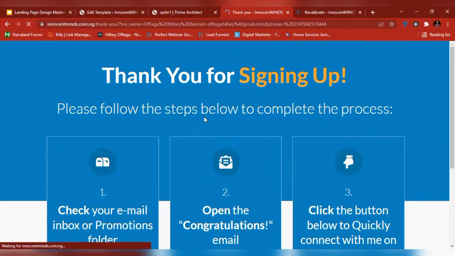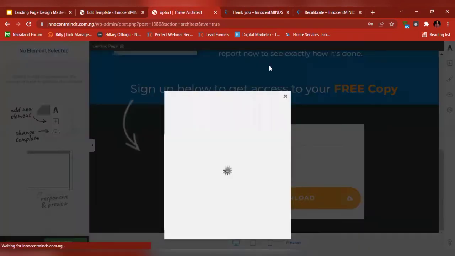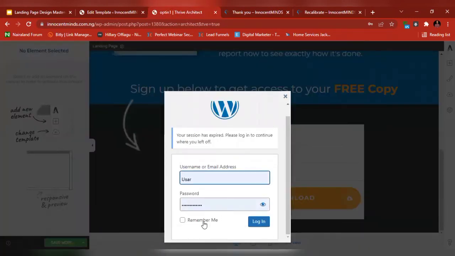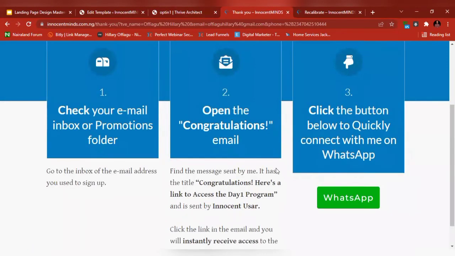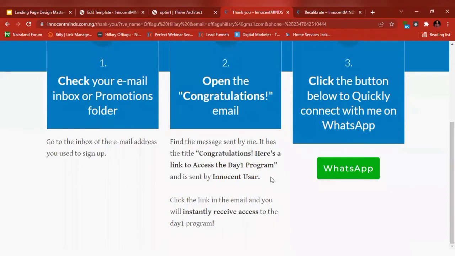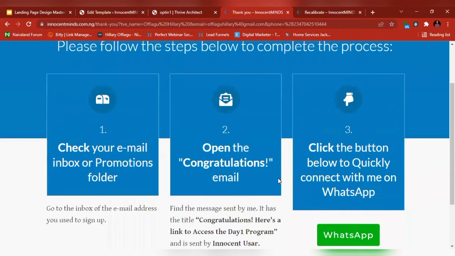Okay, so they get to see a thank you page. This is just like a sequence, just like a funnel. Now you can decide what they see. So I'll need to log in again. Yeah, I know. You can decide that what they see after they give their details is they go straight to download whatever resource you want to give them, or they can visit your sales page.